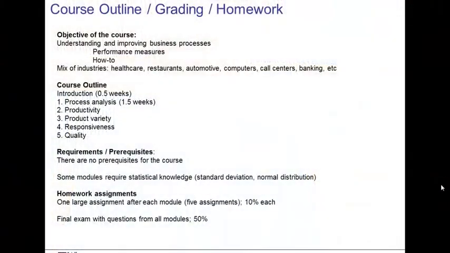And so again, the purpose of this session now is to talk about logistics and give you an introduction to the professor who will be your operations professor here at Coursera. As I explained on the landing page for this course, the value proposition is that you will be able to understand and improve business processes. This relates to measuring the performance of a process, as well as thinking about how you actually improve the process. We cover a mix of industry with examples from healthcare, automotive, computers, call centers, and many other settings.